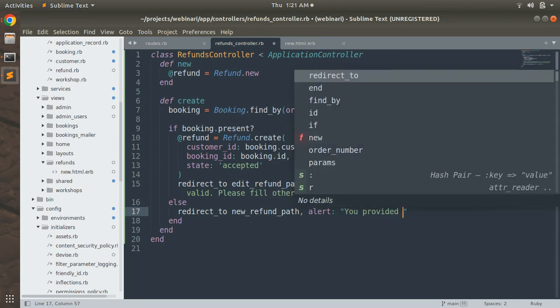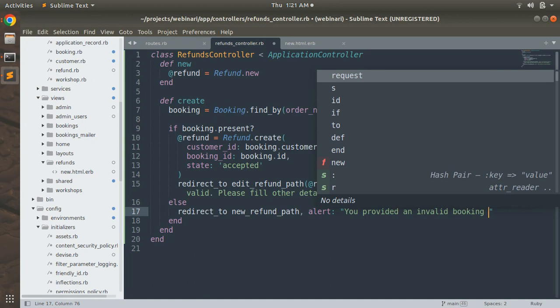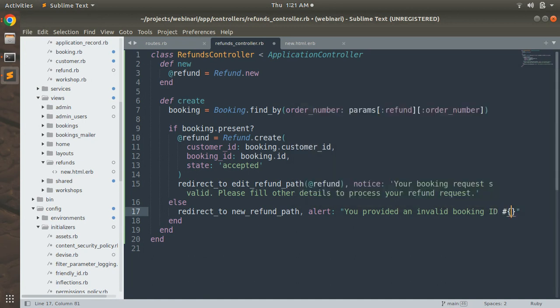Okay, so what text can we add here? You provided an invalid booking id. And here we need to interpolate the string, and what we can display here is params refund order number. Okay, so let's add this. Okay, and add a full stop here.